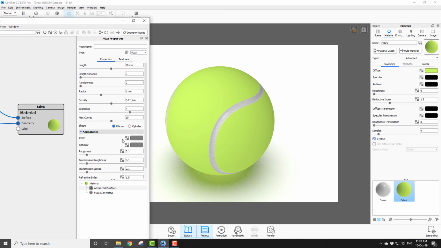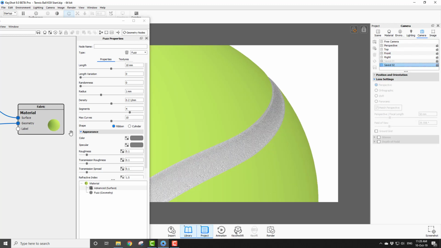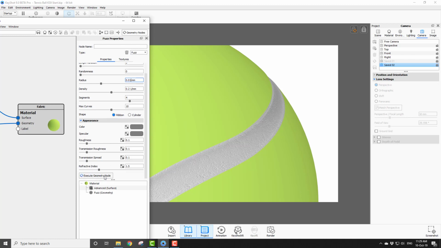I'm going to keep the material at default at the moment so that it's easier to see the strands, and I'm going to zoom in to the tennis ball. I'm going to set the length and the diameter of the strands to start off with. So I'll start with a length of 0.8 of a millimeter, and the radius I'll set to being 0.01 of a millimeter. I can leave the other settings at default and execute the geometry node. Okay, and we'll see the strands appearing from the tennis ball.